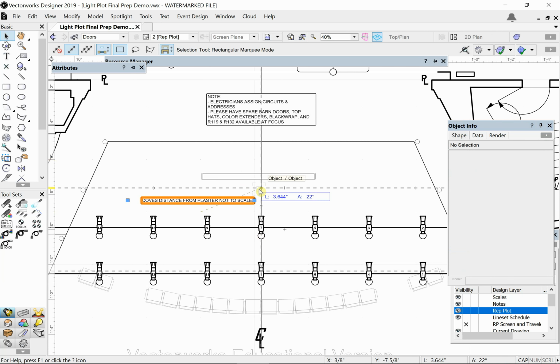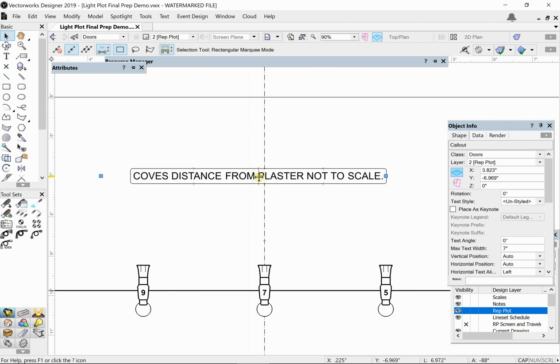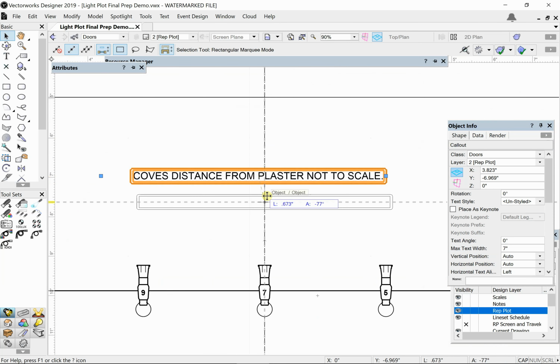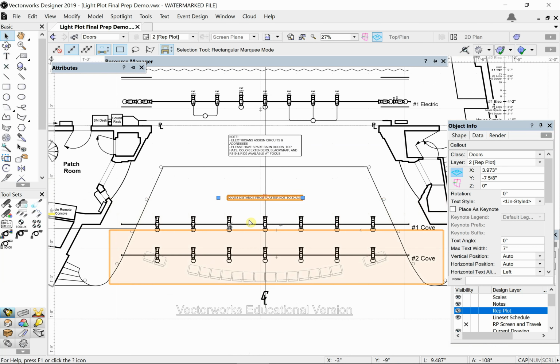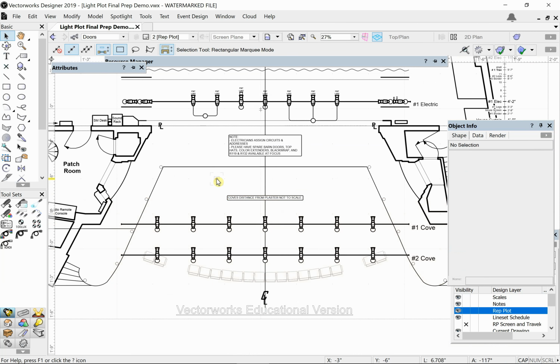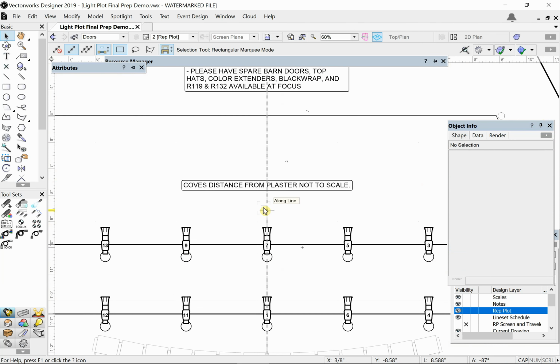Always go to the object info palette if you're having trouble with your mouse. Okay, get it centered, and then I want it to just be kind of placed prominently near those cove positions so that nobody's gonna miss it. Kind of between the coves and the plaster line is where it usually goes. There it is. Cove distance from plaster, not to scale. Great.